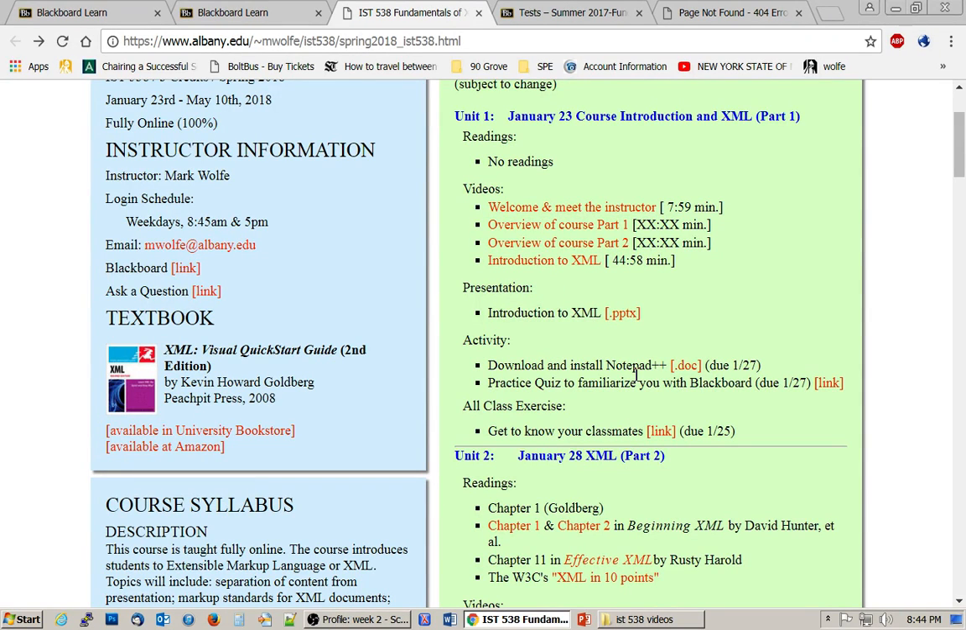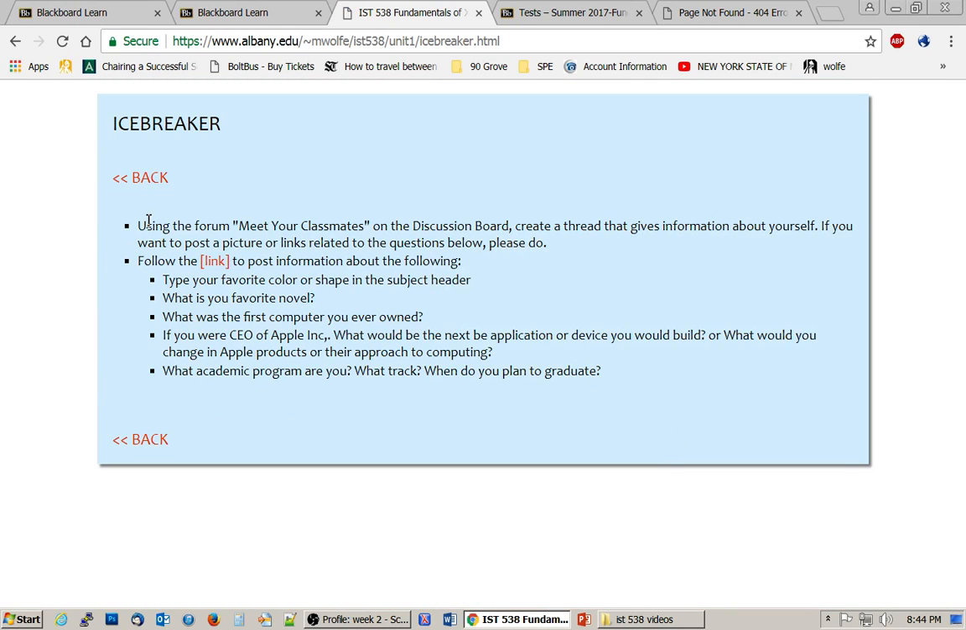Normally each unit will have an activity. I've got a Word document that you'll download and it shows you how to install Notepad++ and make sure you have the XML tools that go with it. And then there'll be a little practice test for Blackboard. And then we have a little exercise on how to get to know your classmates. That is pretty self-explanatory, but you click on here, and this will show you what to do, and then there's a link on where to post this information.